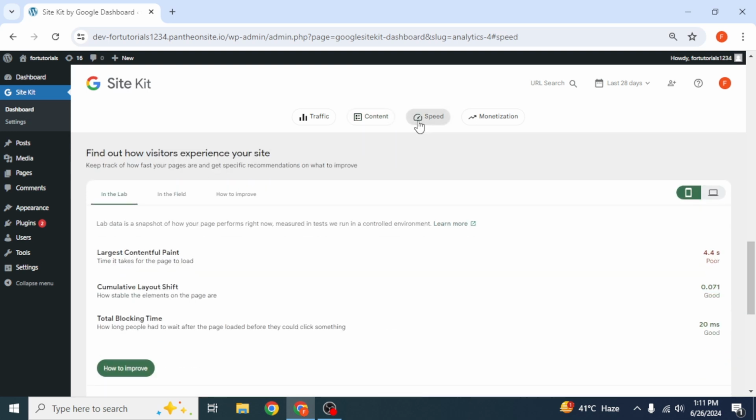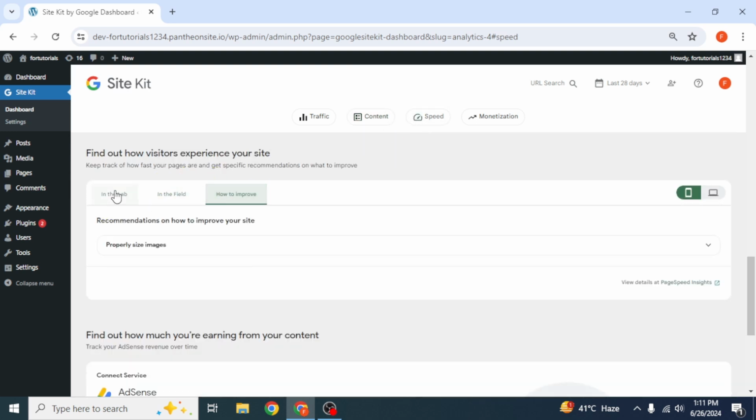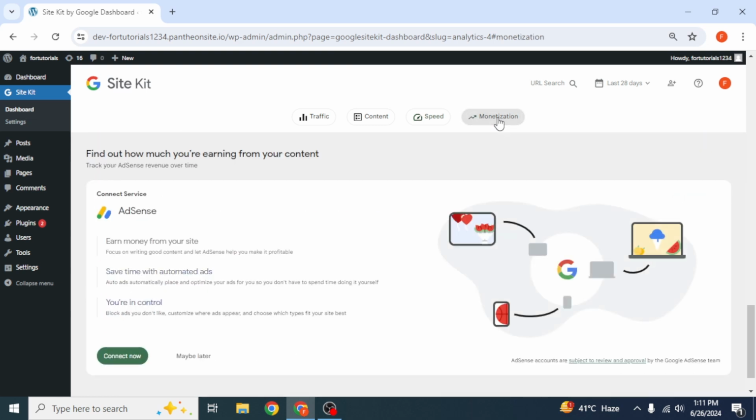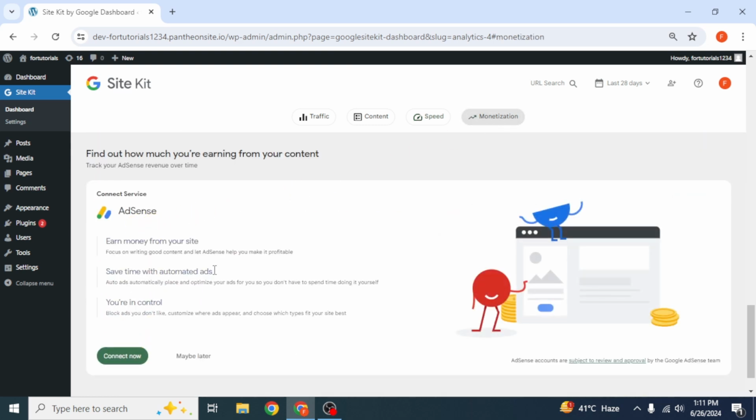From the speed section, you will get to know the issues occurring on your site. Then click on the monetization option and you will find the AdSense section. Click on Connect Now to track your AdSense revenue over time.